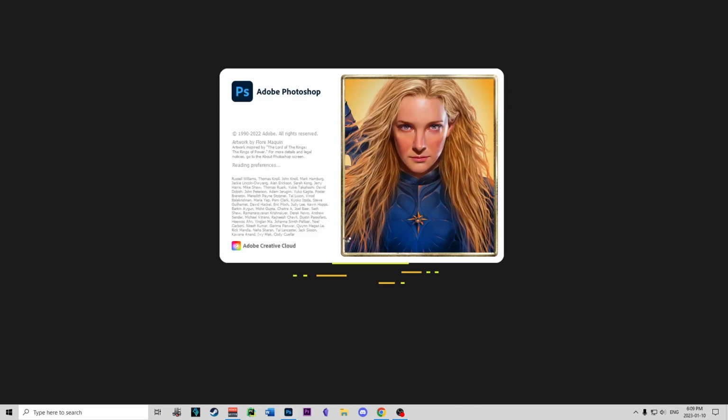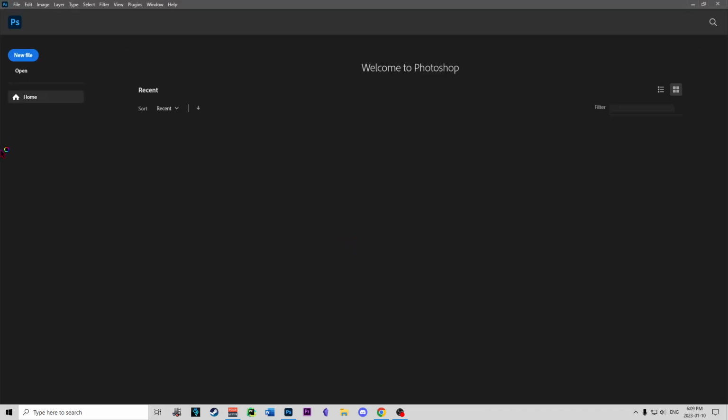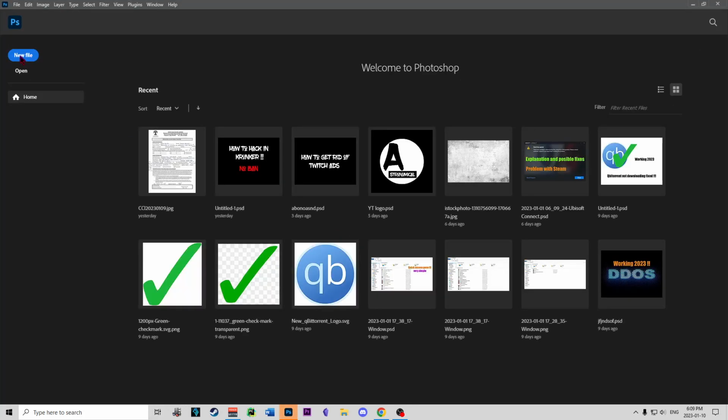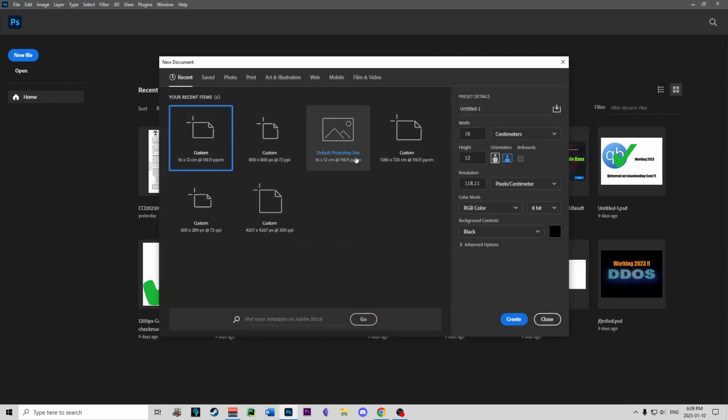So first thing you want to do is open Photoshop. Not surprising. Once you have Photoshop open, you're going to want to open a template. Create a new file, and you want this to be with these specs.